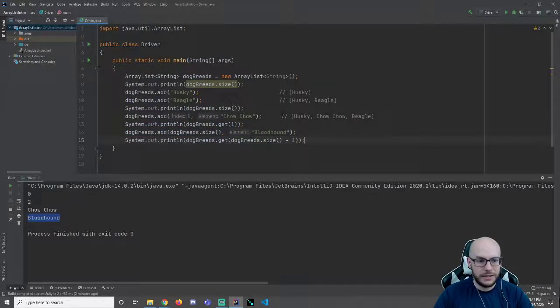At this point, I've got an array list that has a bloodhound in it, which is not an actual breed, but we're going to let it slide. Great Dane would have been good about 3 minutes ago.